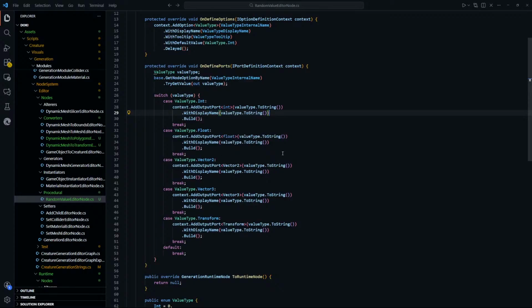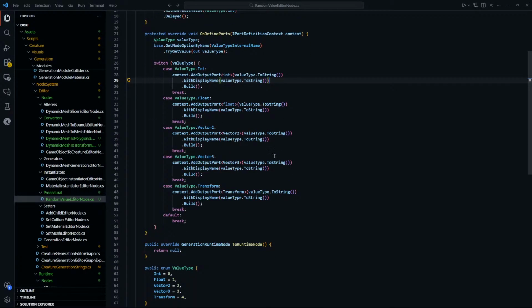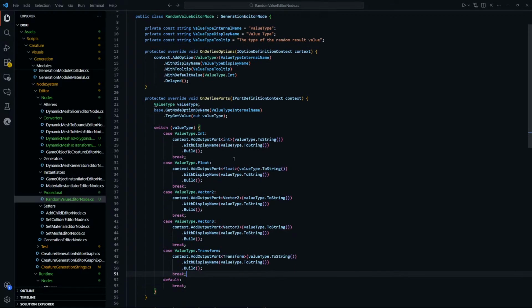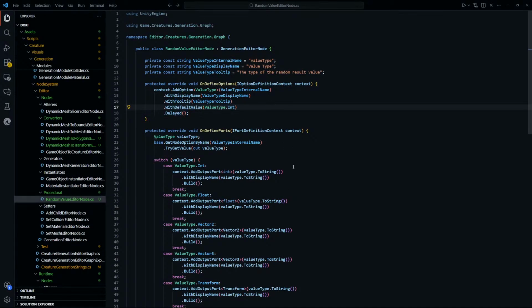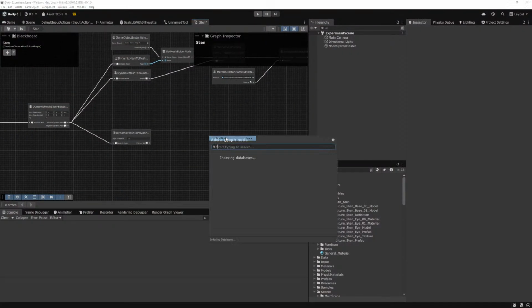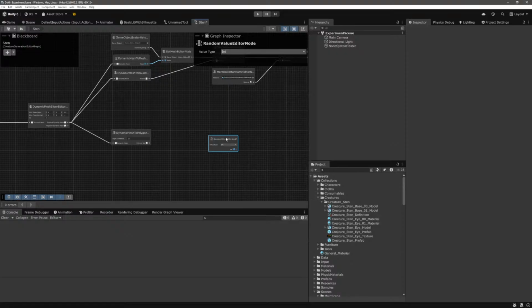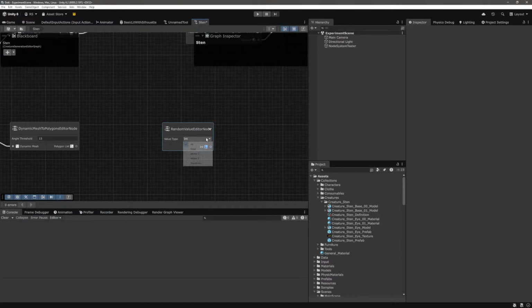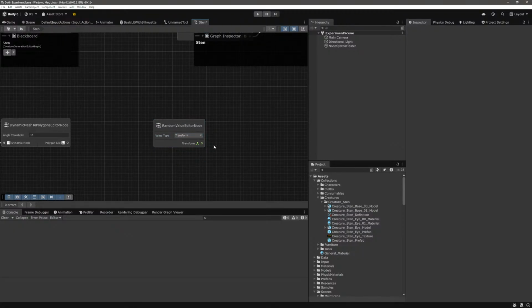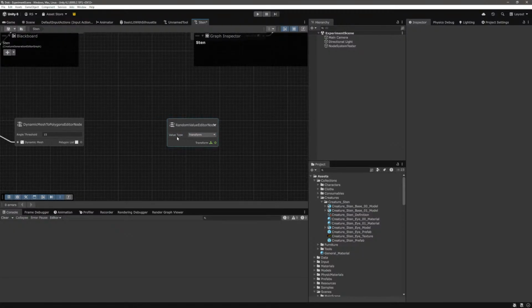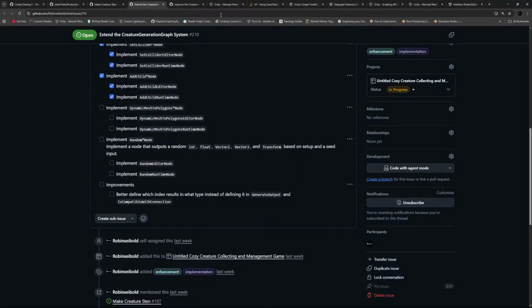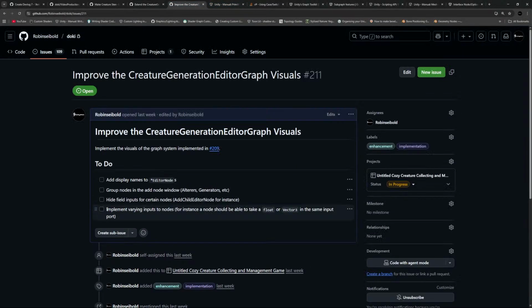Random value. Yes, okay, so we have an option here. Let's take a look at random value. We can output int, float, vector2, vector3, and transform. It's not really implemented just yet. I would like the input port to be dynamic, so we should be able to connect anything there. I'm not entirely sure this is doable just yet.